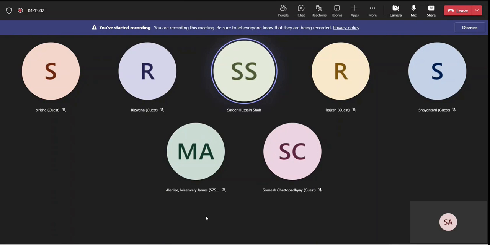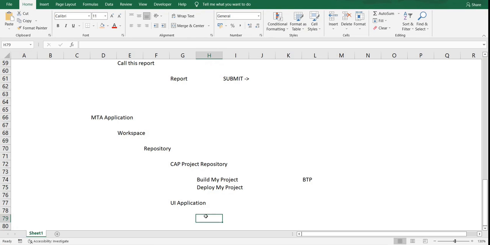Romit, I have a question actually. Uh-huh. Do we have version management in an empty application or not?